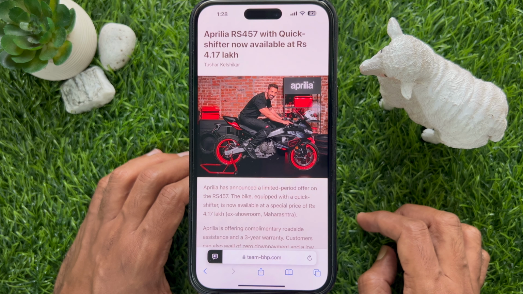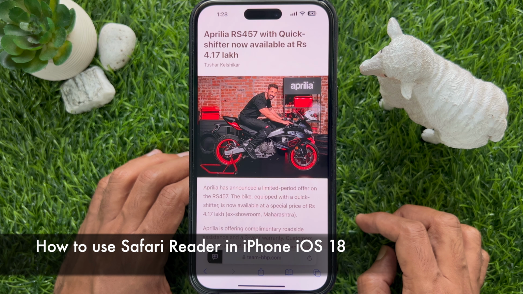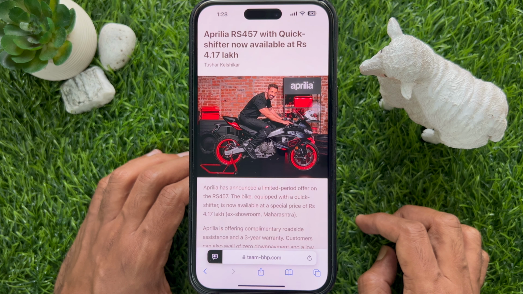Hello everyone. Today I would like to show you all how to use Safari Reader in iPhone iOS 18.